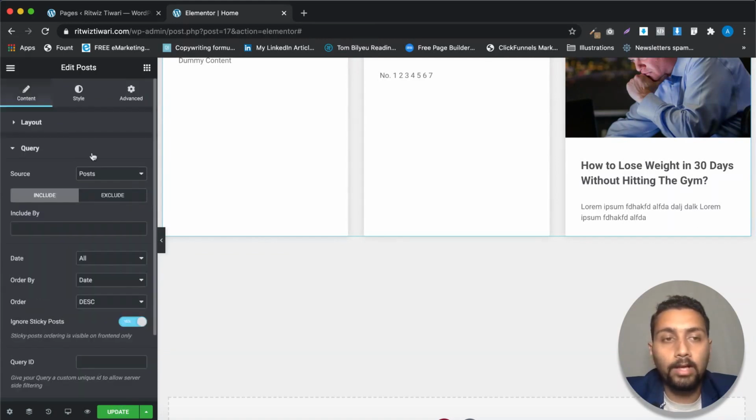You can include pages here. You can manually add the pages, right? And then you can include the pages by tags if you want.